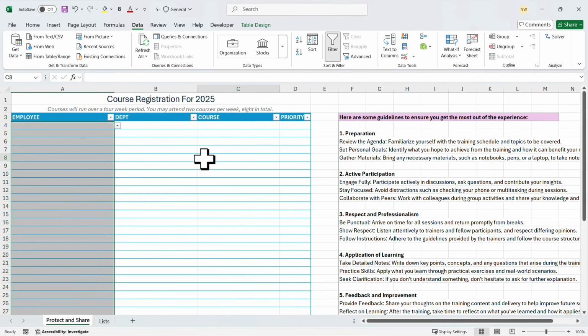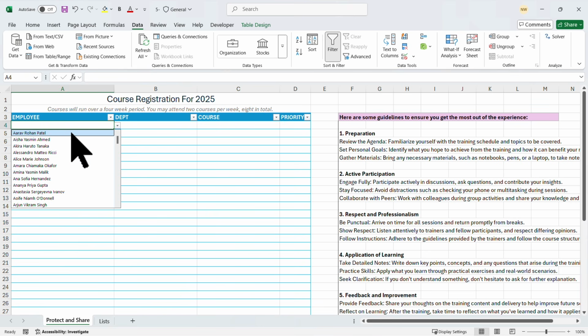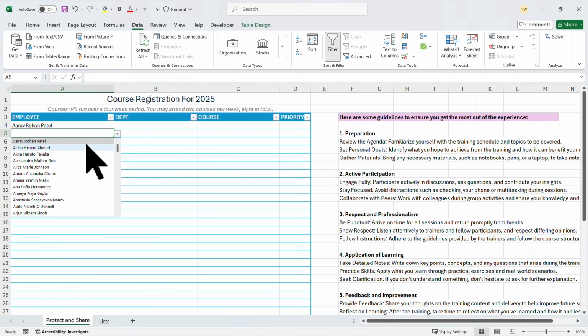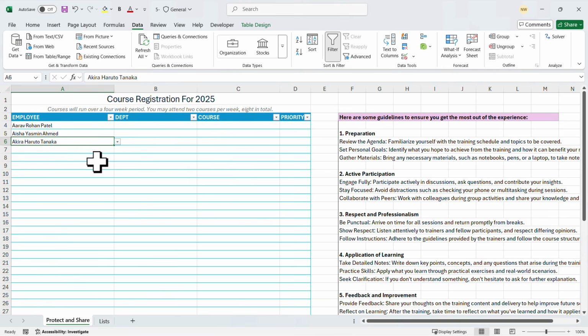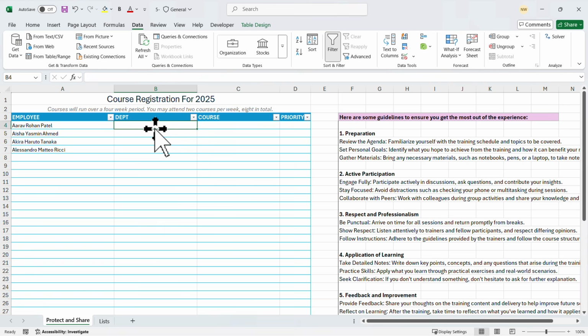Now you can see each of these cells has the employee in here. So I can simply choose the employee. I don't have to worry about spelling the name incorrectly or memorizing 100 employee names. All right, so we can do that. I'll go ahead and add a few here. I'll just add about 4. And there we go. So that's how we can create in-cell dropdowns.